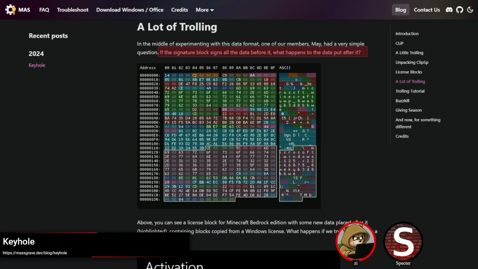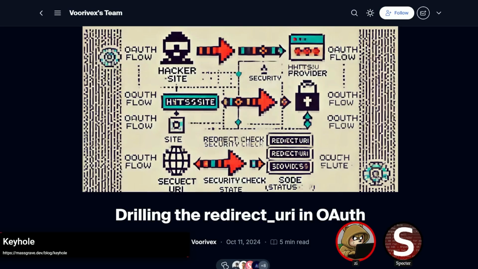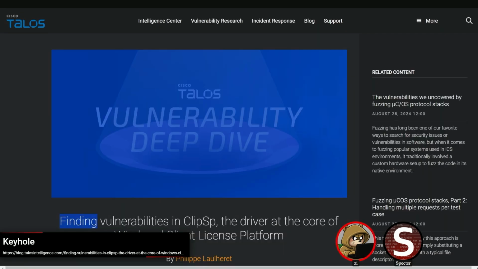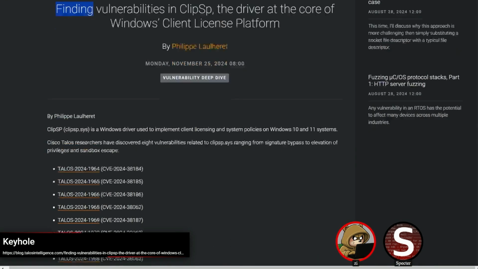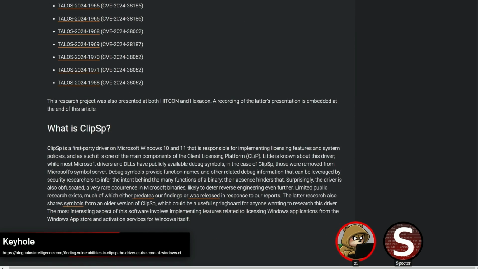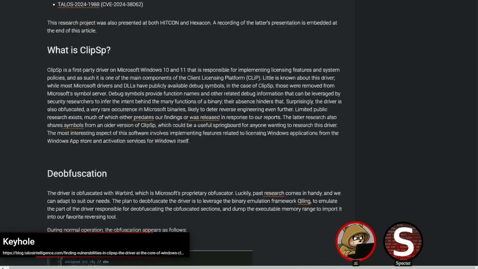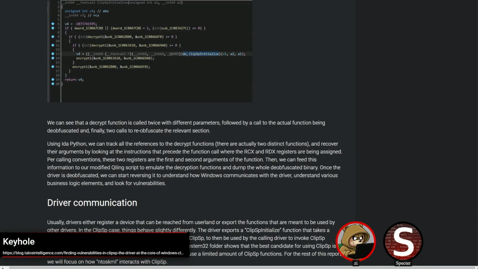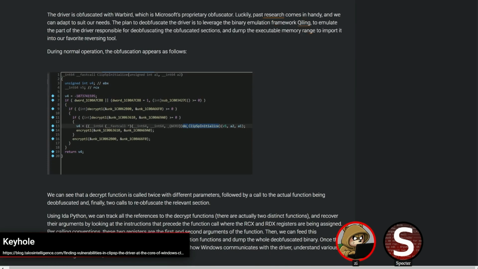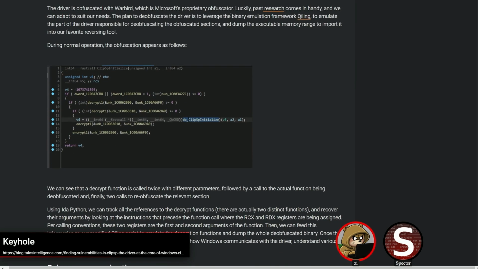I guess I say it doesn't cause a crash, but actually, they collided on this bug. The author here found it right around the same time Talos did, where Talos also put out a post. But this is the one that actually got my attention. I guess Spectre saw the Keyhole post first. I saw this one first, but they both deal with the same thing. We have the same deobfuscation bit. They talk a bit more specifically about how they use the Qiling framework. I'm not sure how you're supposed to say that. I think it's Qiling, but either way, fun little tool to know about.